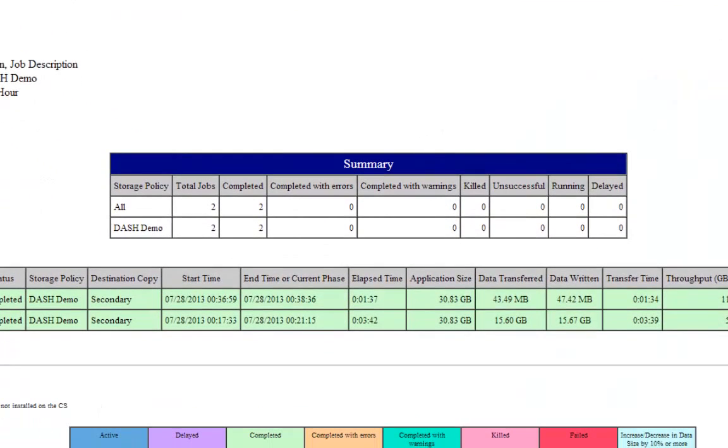So as you can see, a significant difference between the two jobs. The first baseline DR copy copied nearly 15 GB of data in 3 minutes 39 seconds. Once this data is available at the DR site, dash copy only copies the changes for the second job, which in this case were around 47 megs, and the job completed in 1 minute 34 seconds.